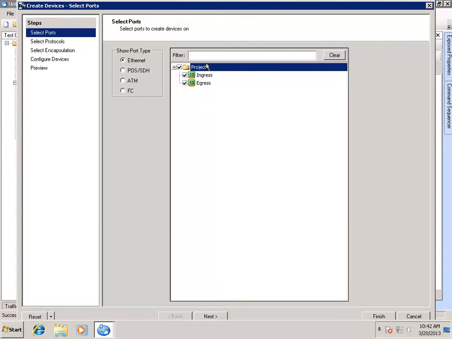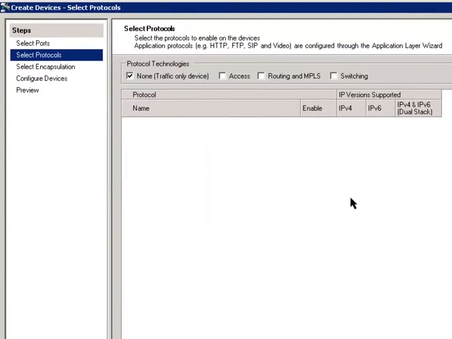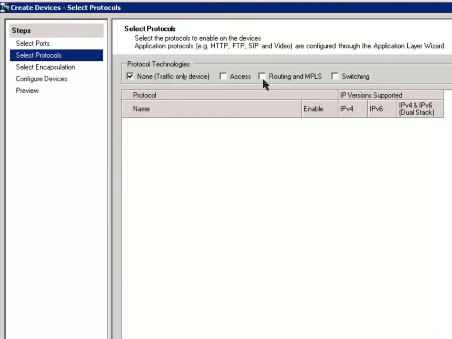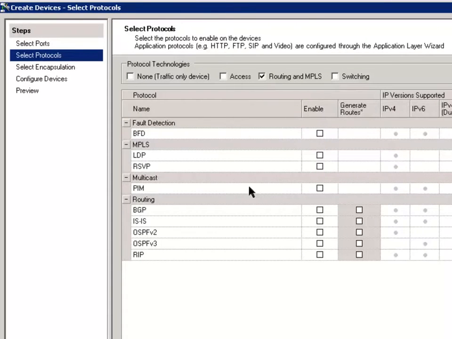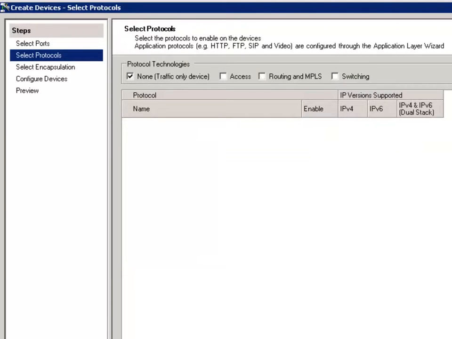Notice how it's convenient to name the ports, so it makes sense to me when I'm looking at them in other places, just what I'm accomplishing with those. Now, you might think in the device wizard I can enable LISP under routing and MPLS, but this actually has not been incorporated into the device wizard, so at this point I'm just creating traffic-only devices.